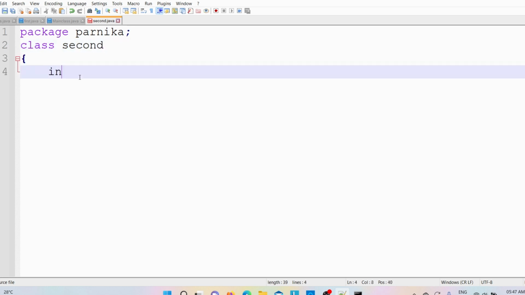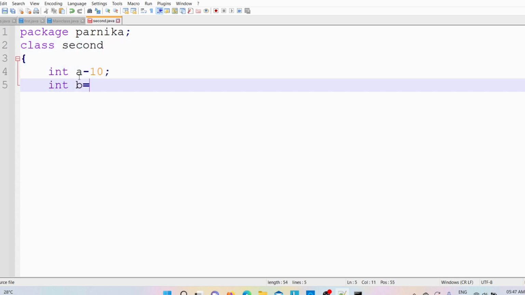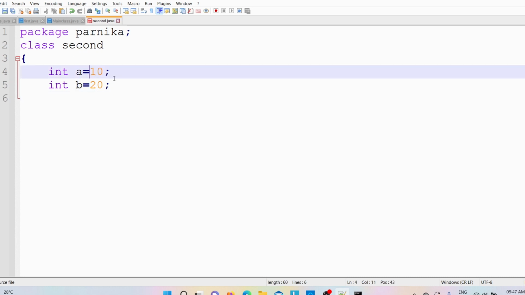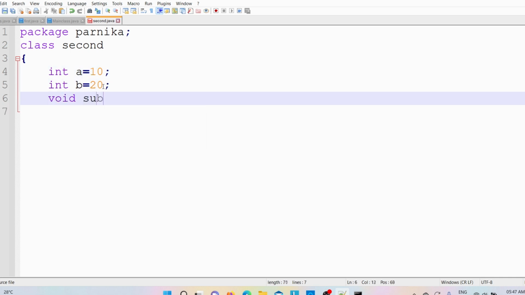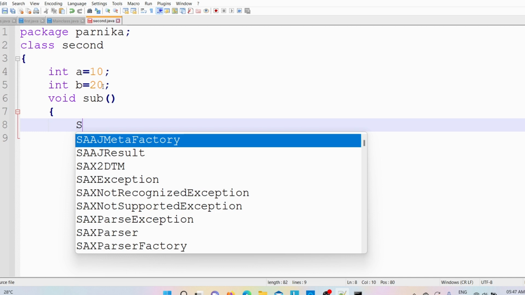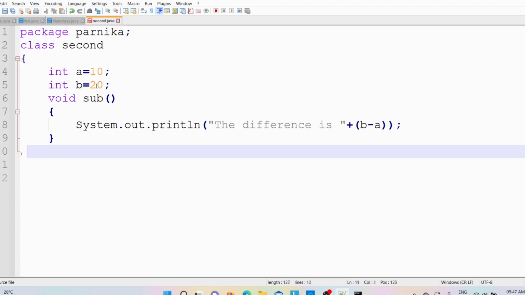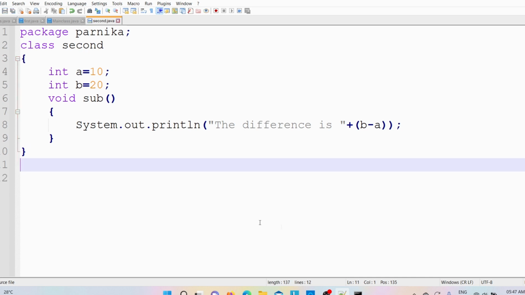Then I can write int a is equal to 10, int b is equal to 20. Oh, here I should write equal. Then I will write a method called void sub, system.out.println, the difference is, concatenation b minus a. Let me do it. b minus a, close this one, close the method and close the class. Okay, now I have saved.